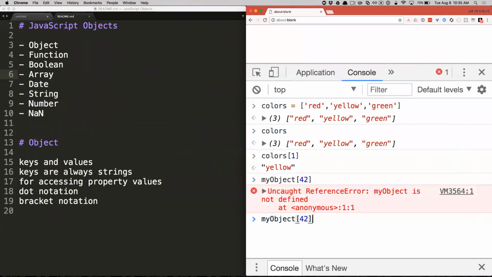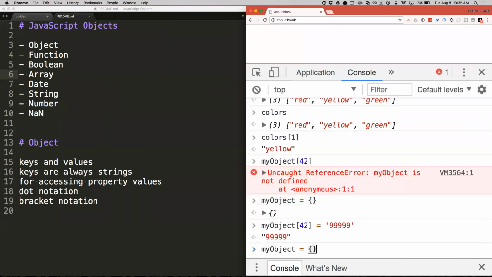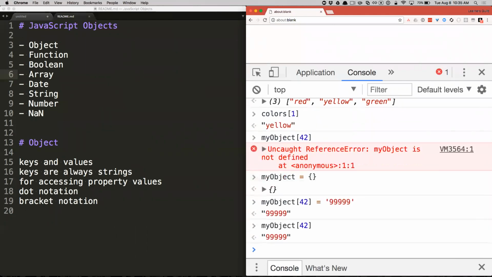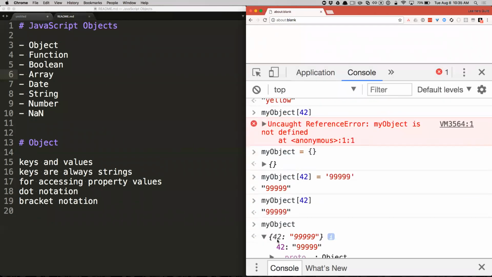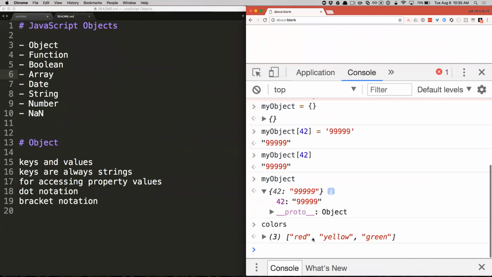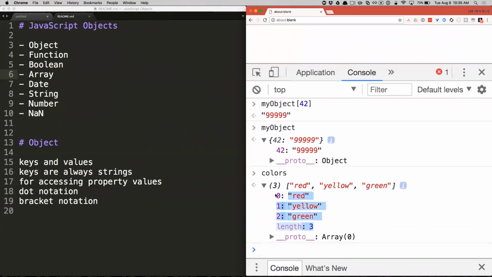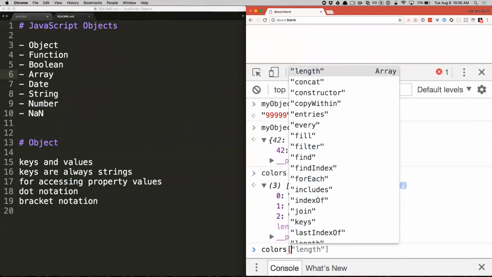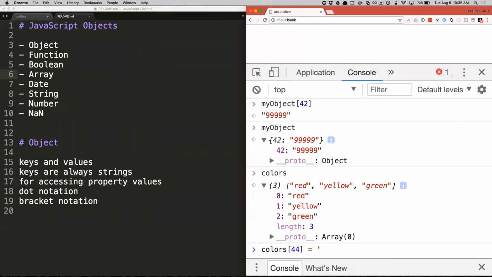So before we saw when I did my object and I did bracket 42, we can get back the key 42 from this object. If we look at colors, colors is actually an object. It's a thing with properties and values. It just happens to store all of its values under the property of the index. So if I come into colors here and I say your 44th index item is, I don't know, purple.